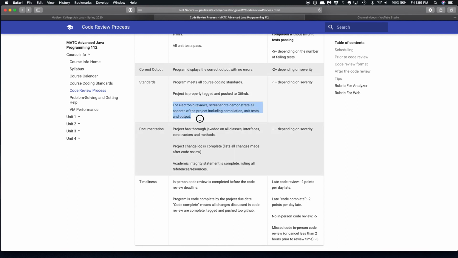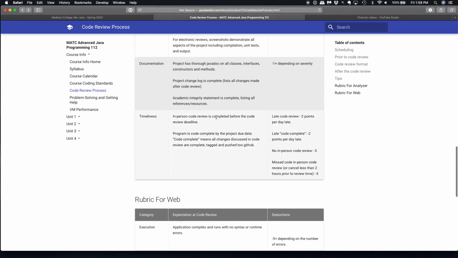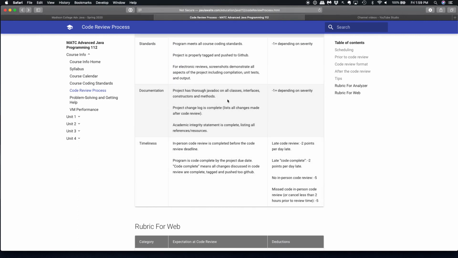I'll come back and talk about electronic reviews in just a bit. In terms of JavaDoc, documentation should be complete at code review time as well. Deductions if it's not complete, and again, depends on the severity. I've also talked about that changelog, keeping track of what you change in your project from the time that we sit down and have code review to when you submit for final approval. Make sure that that changelog is complete and accurate. And then your academic integrity statement should be complete as well. One note, the changelog won't have anything in it when we sit down at code review time. So this item here is when you tag for final approval, making sure you've got that changelog complete.